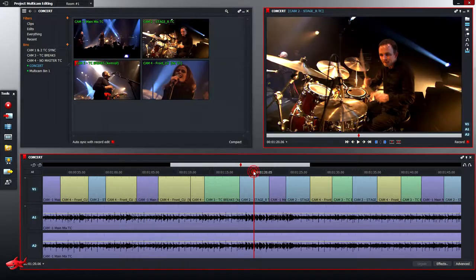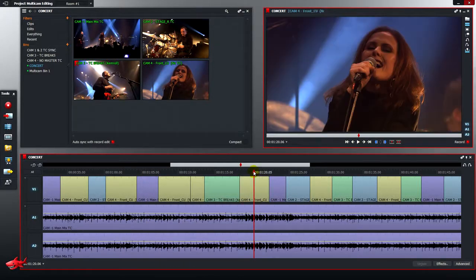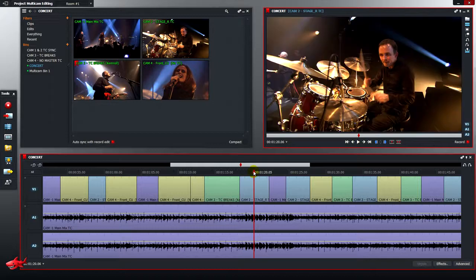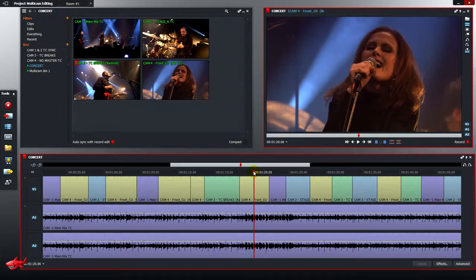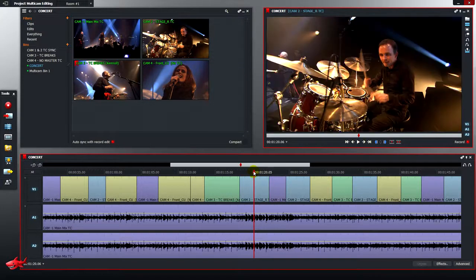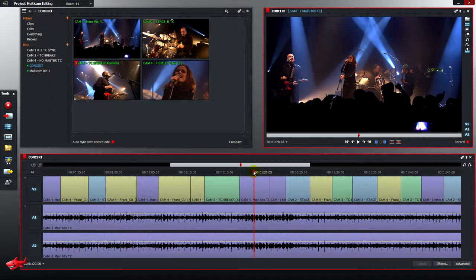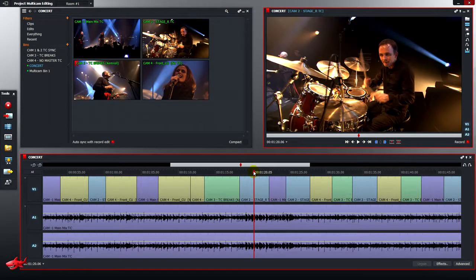Let's go to another shot over here. Control N, next, next, next. Control P, previous, previous, previous. 3, 2, 1. I'm going to stay with the drums on that one.